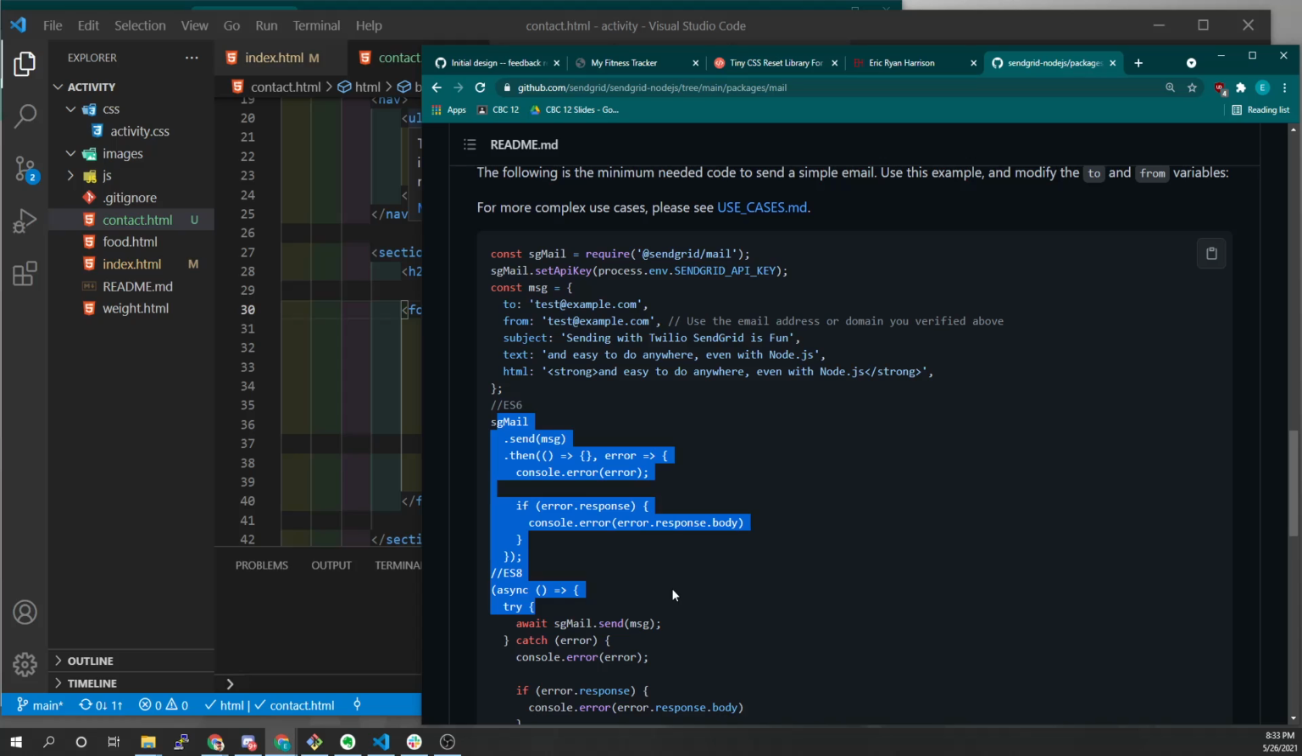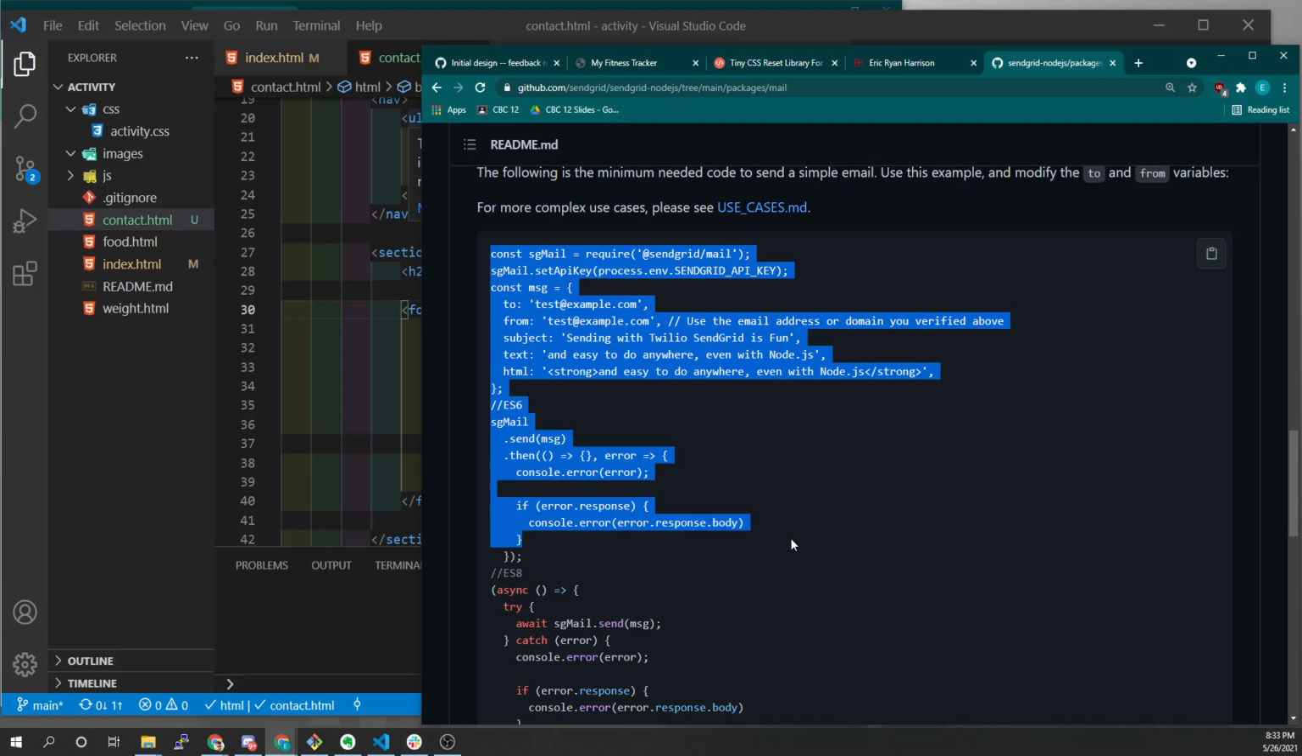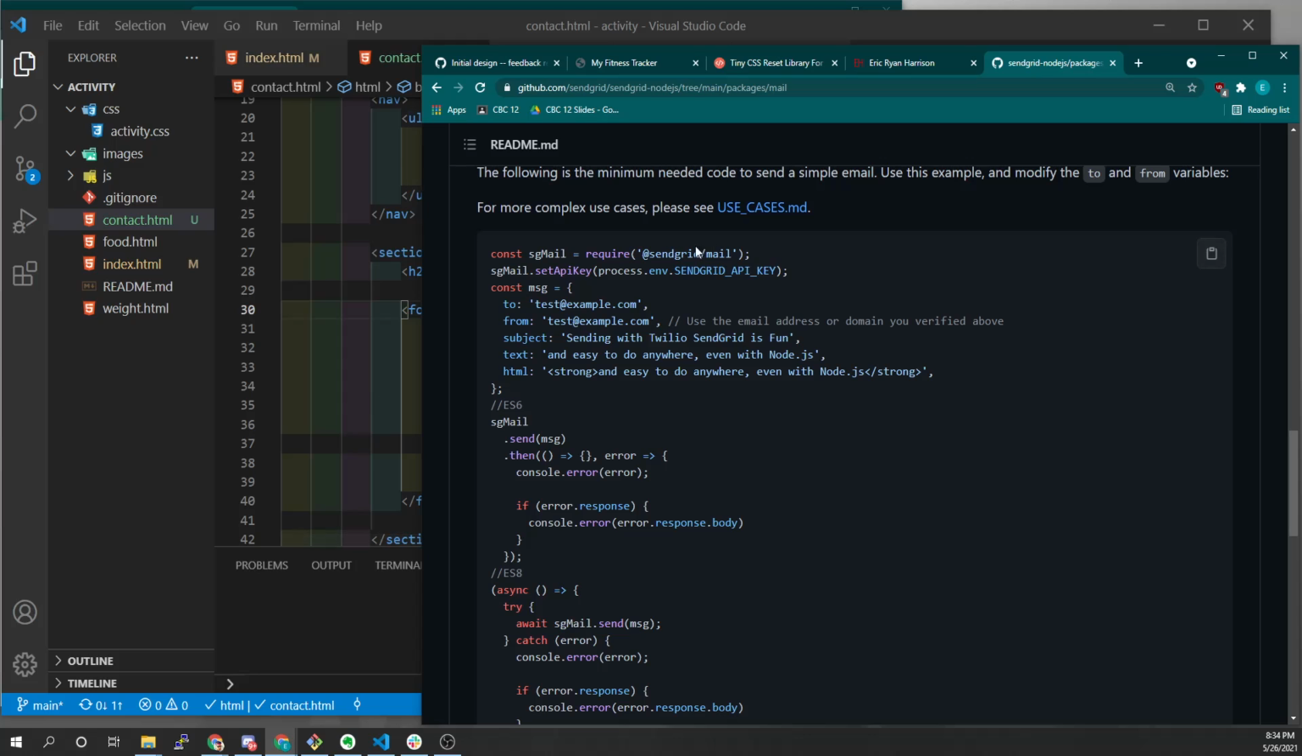SendGrid has gone through all those crazy hoops to be really good at making sure email can get sent and delivered, so it's almost always better to rely on somebody else to do it. If you try to implement mail on your own, chances are it's not going to get delivered, or it's going to look really wonky, or it's going to get caught in a bunch of spam filters. So this is the use case you would do today.